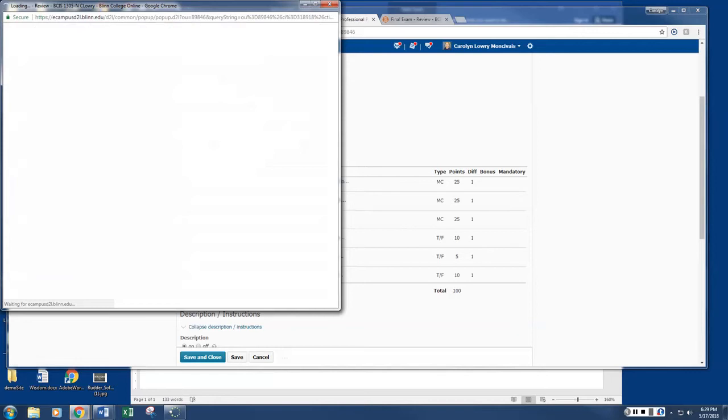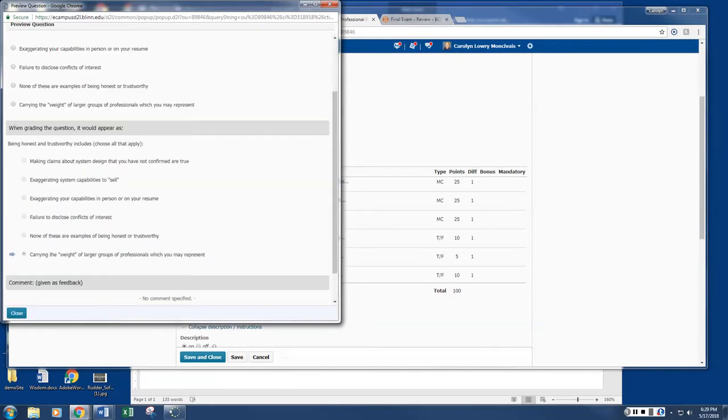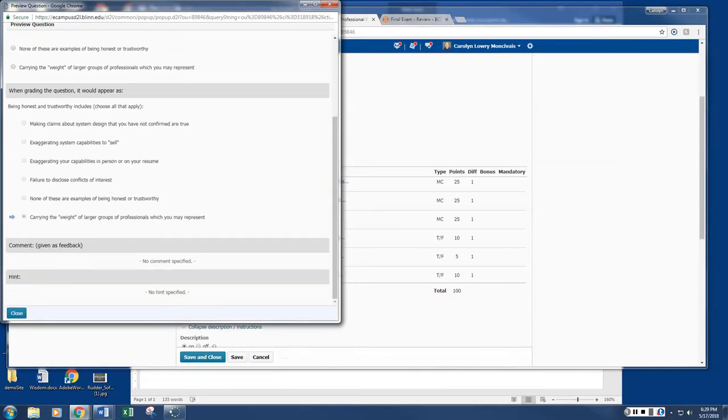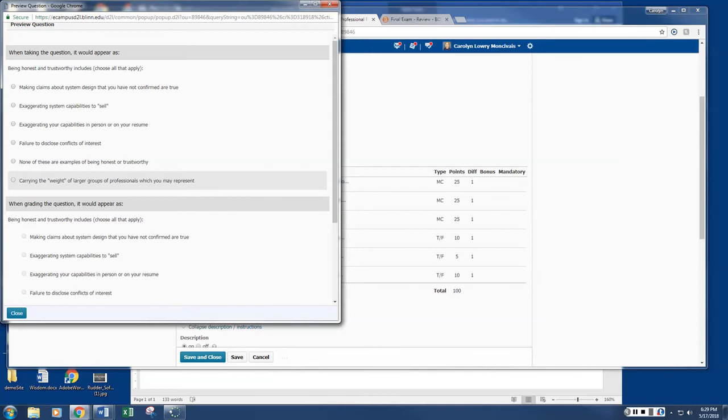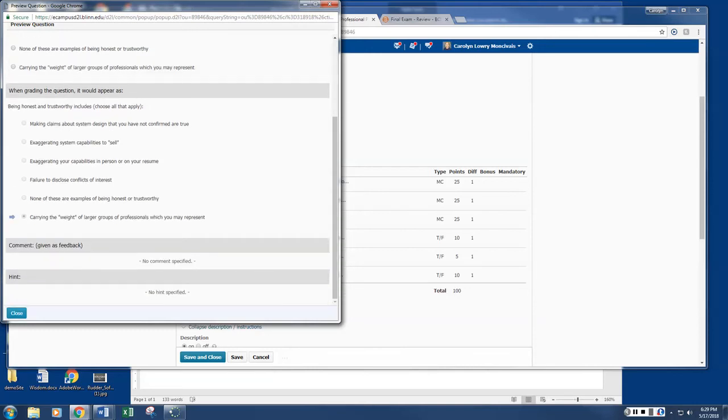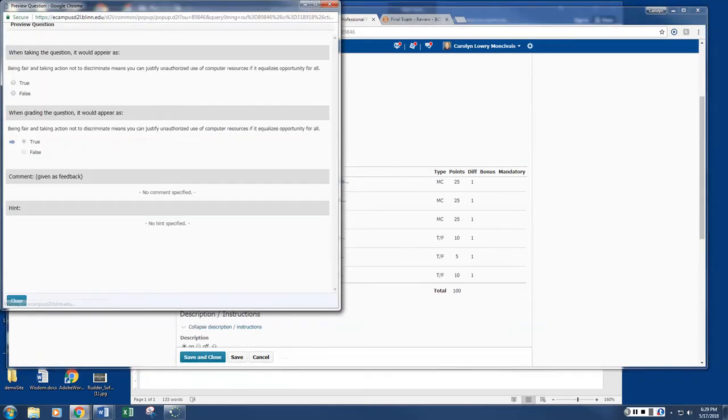So being honest and trustworthy includes carrying the weight of larger groups of professionals which you may represent. None of the others would apply. And being fair and taking action not to discriminate means you can justify the unauthorized use of computer resources if it equalizes opportunity for all. That's actually false. So I need to go fix that, which I will do.